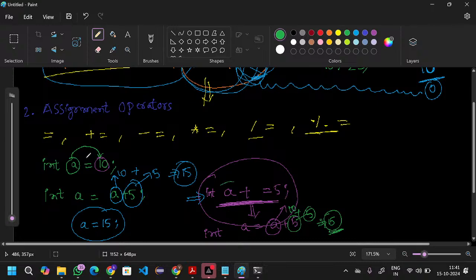So A is already holding the value, and again we are assigning a value. That is the reason we call them assignment operators.